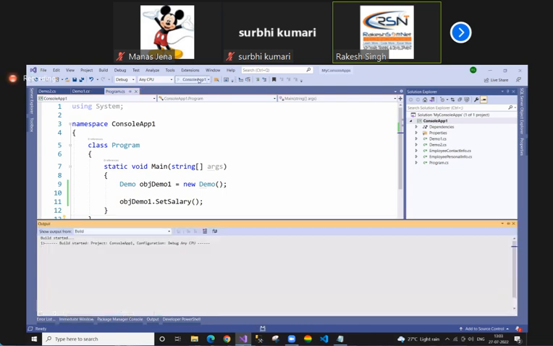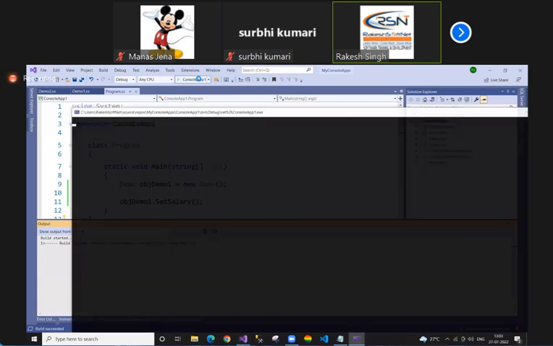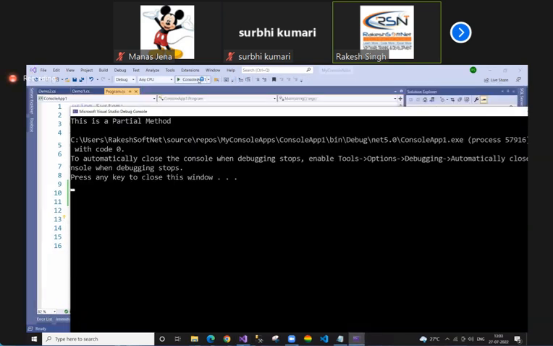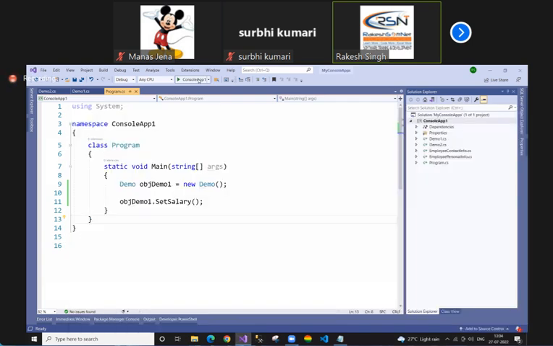Now run the application. See that. This is the partial method message displayed. Yes. But this you could not access directly. You accessed SetSalary, but SetSalary internally accessed that partial method, which is private in default nature, right? Yes, sir. Clear? Yes, sir.